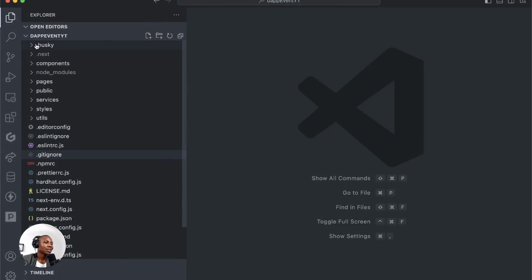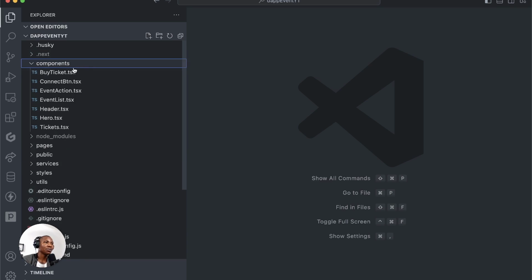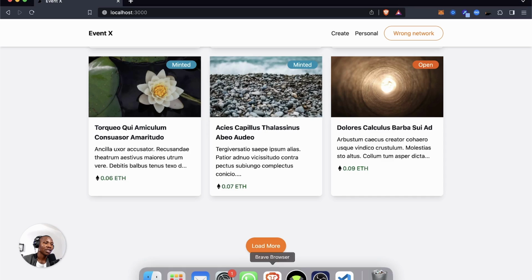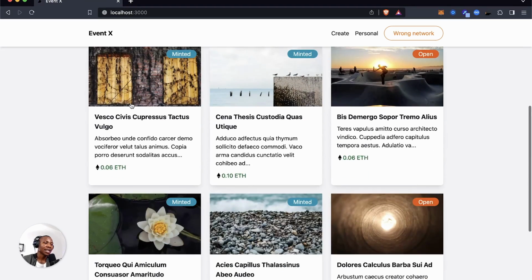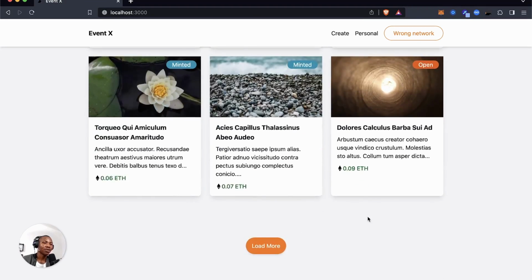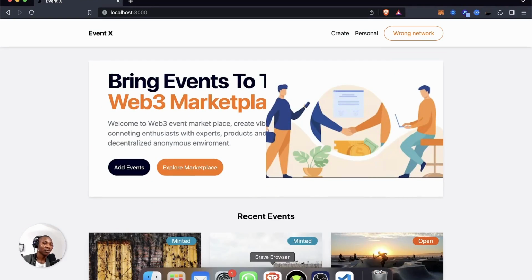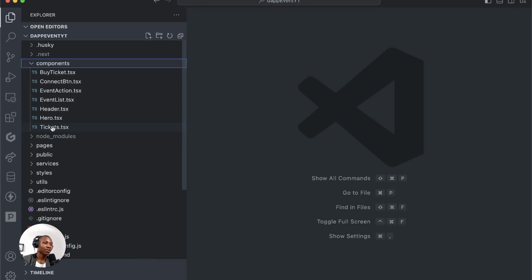So these are the things that make up this project. This Husky and .next are self-generated. They are generated here. We don't have anything to do with them, so I would suggest that you leave them alone. All right, this components folder comprises all the various parts of this application. Like you can see here, we have the header, this is the hero, these are the cards. All these things are various components that make up this page. So that is what this folder contains.